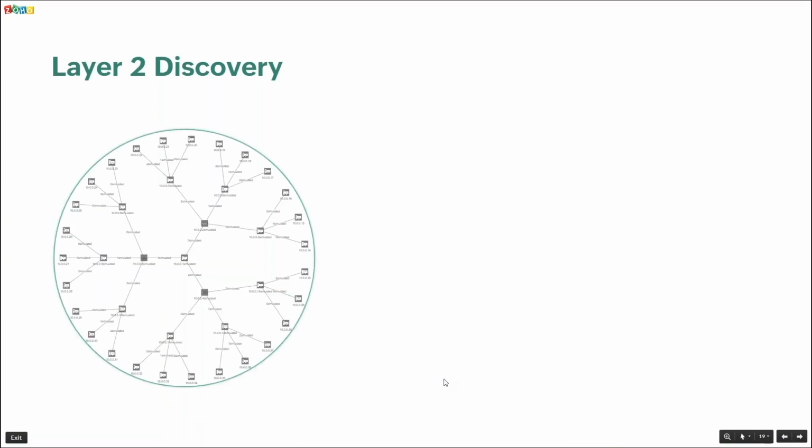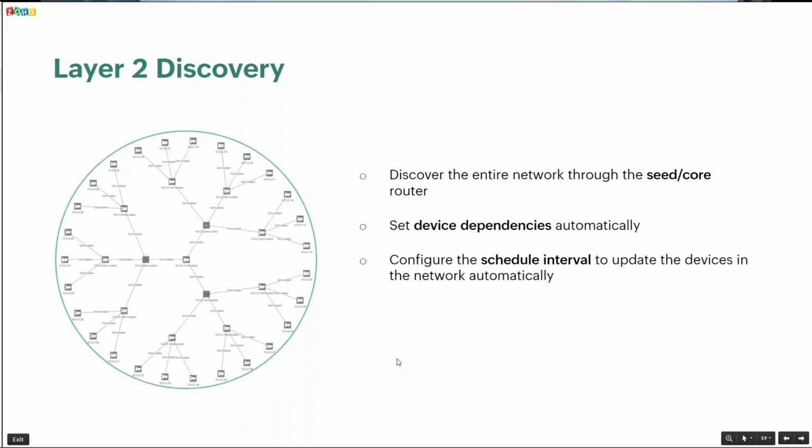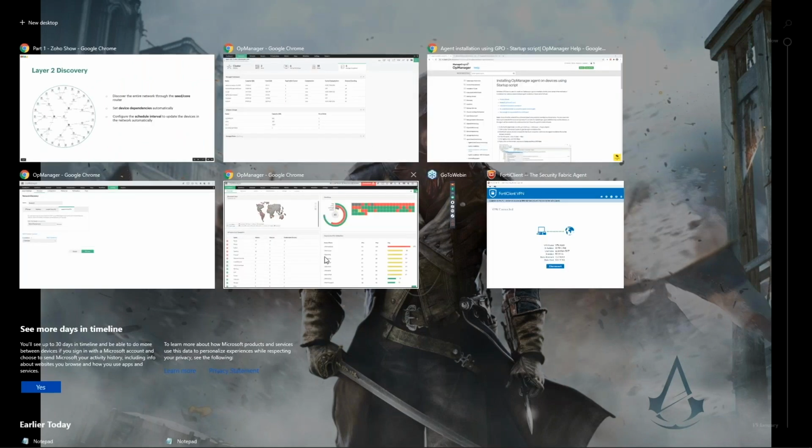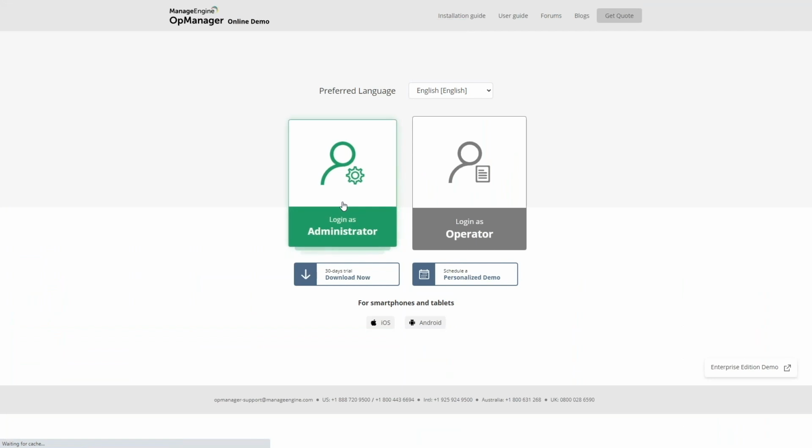The next topic which we are going to see is the layer 2 discovery. We can discover the entire network through a seed or a core router, set device dependencies automatically, and configure schedule intervals to update the devices in the network automatically. So now let me take you to the product and show you how the layer 2 discovery works and how you could add more devices to the product.